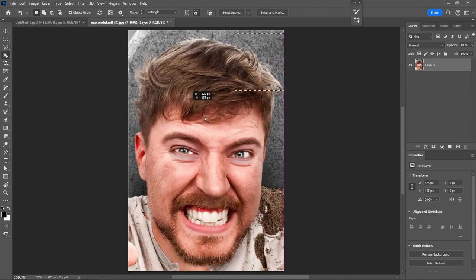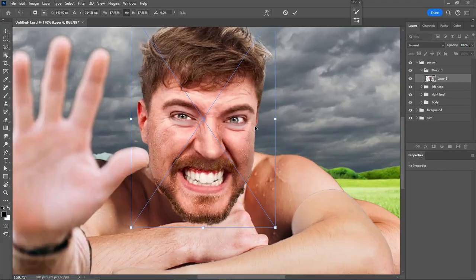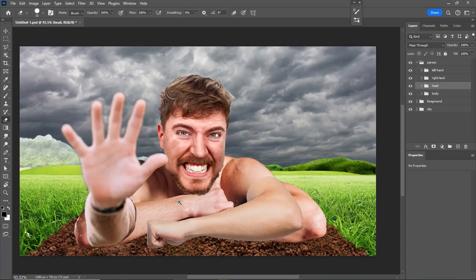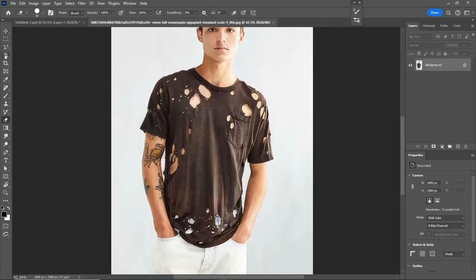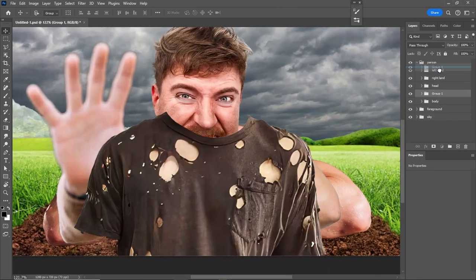For the character's head, I used a picture of MrBeast. Of course, you can use a picture of any character you prefer. Place it in the right position and move its layer below the right hand. Now, we create a new group to create the torn clothing for the character. Scale it, and place the layer on top so it's fully visible.